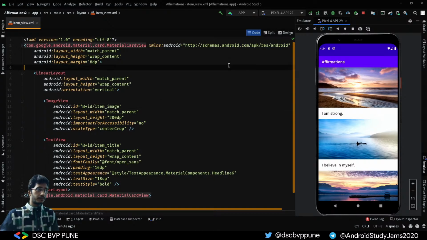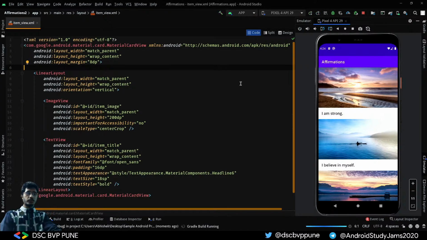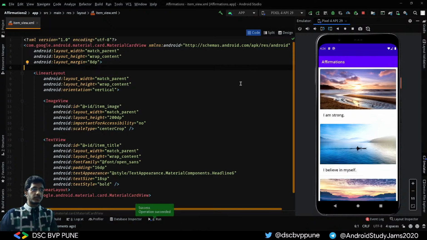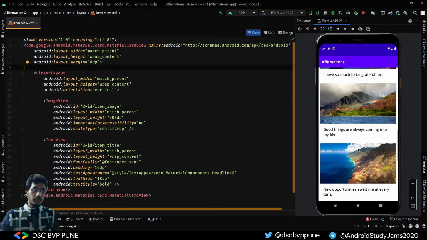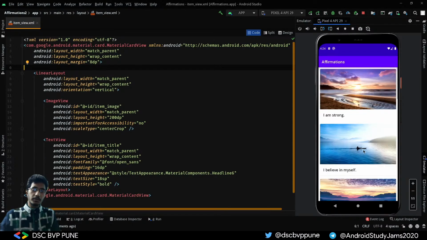Now let's see what happens if we refresh the app. See, you have nice rounded corners around the edges, some shadow you can see here. Barely you can see. You can also adjust the shadow here. So our app is actually very ready.